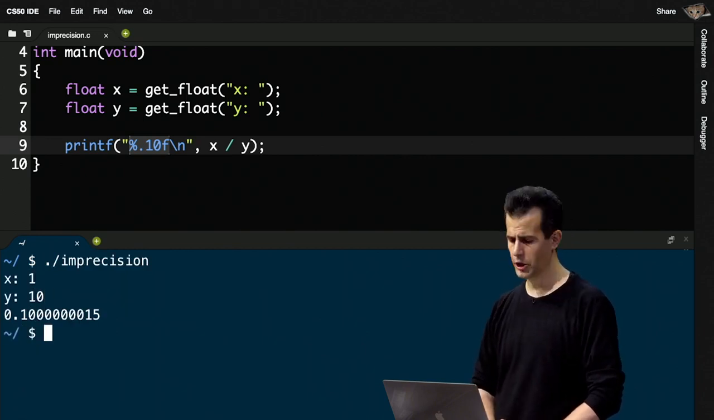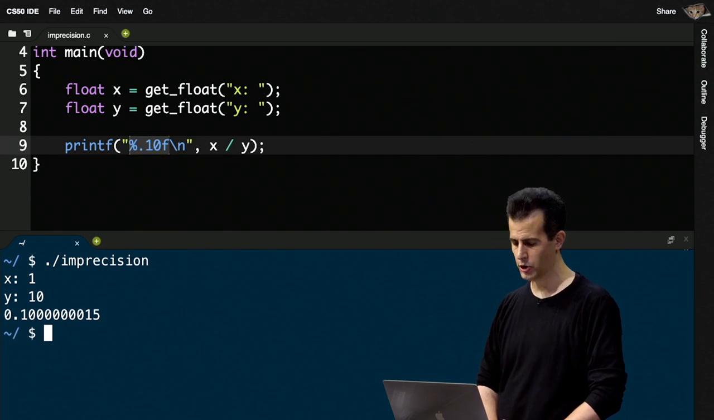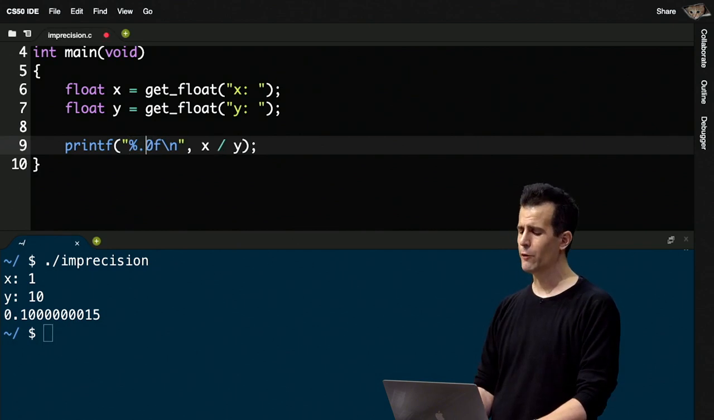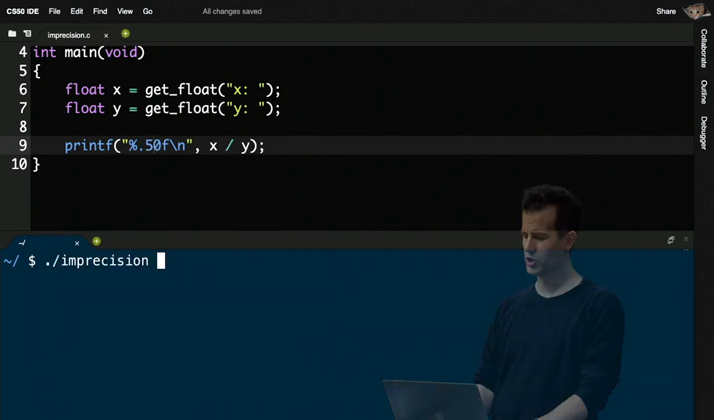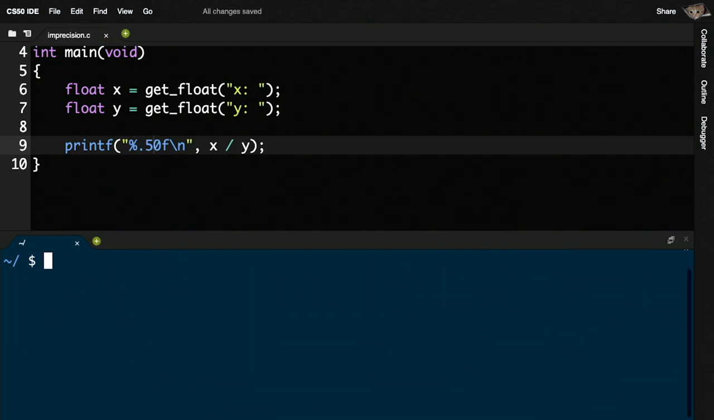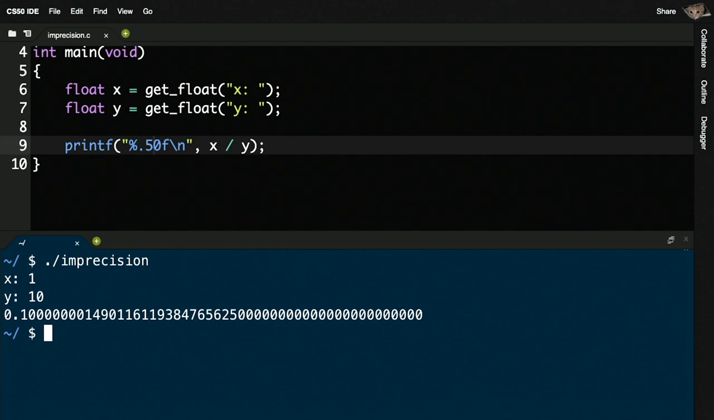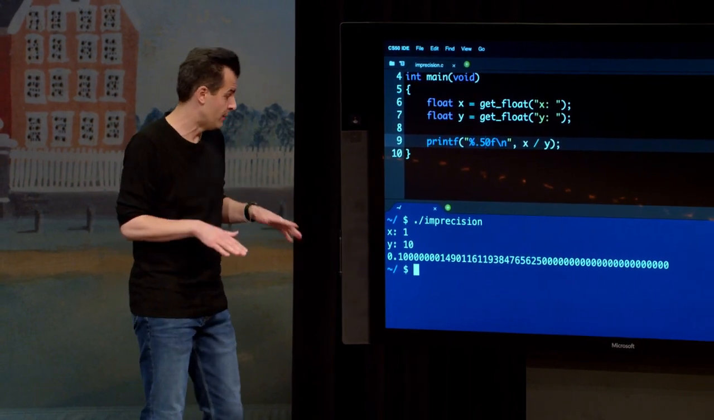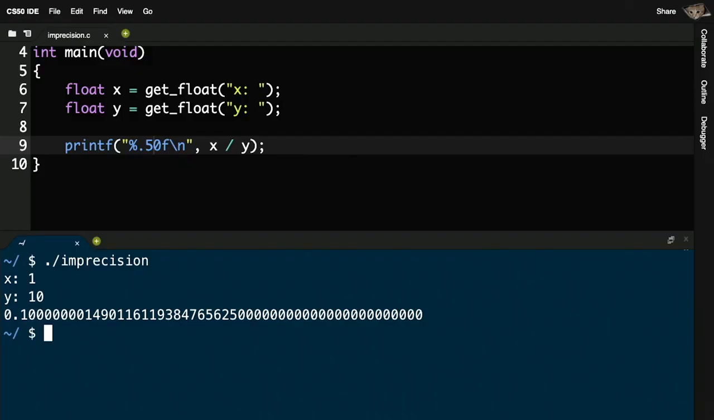Well, that's a little curious. I don't recall knowing that there's a 1 and a 5 at the end of 1/10. Well, let's get a little more curious. Let's print out 50 decimal points to really dig into what's going on here. Let me recompile my code. And let me rerun ./imprecision and do 1 divided by 10. And oh my god, I am quite sure in grade school when we all learned 1 divided by 10, the teacher did tell us 1/10 or 0.1. And they never mentioned the fact that it's 0.100000001490116 and so forth. So what is going on?